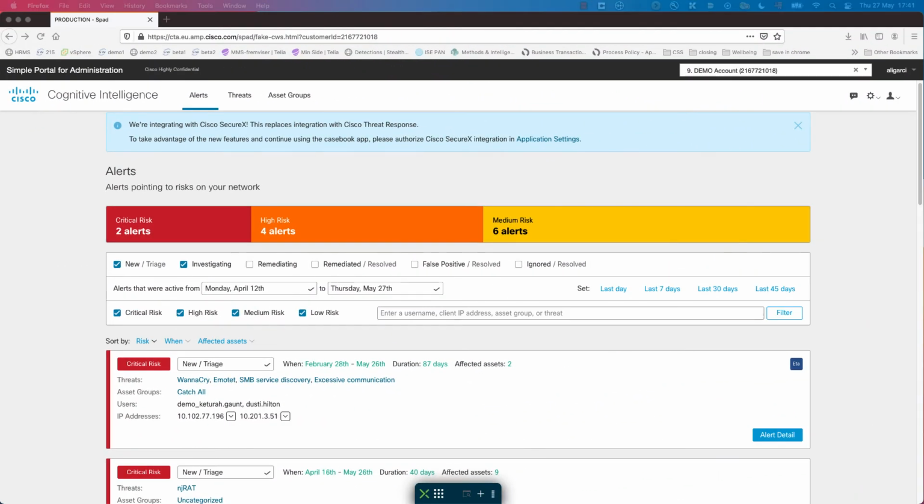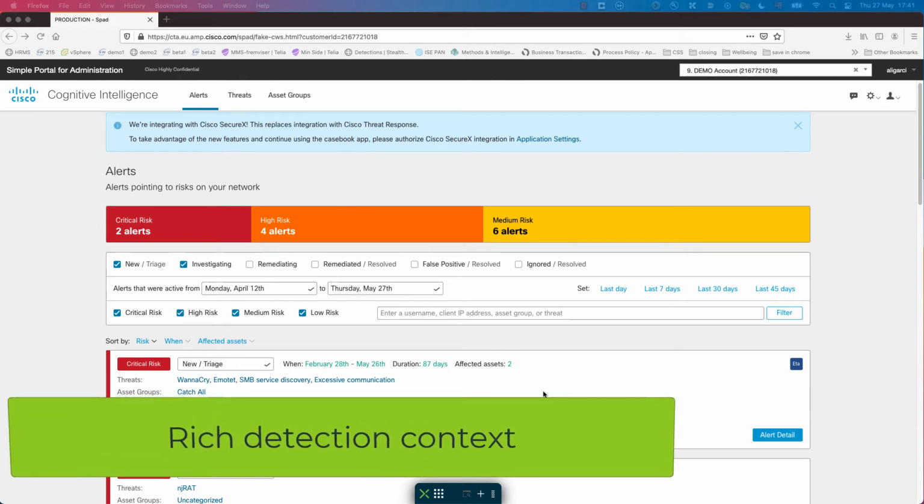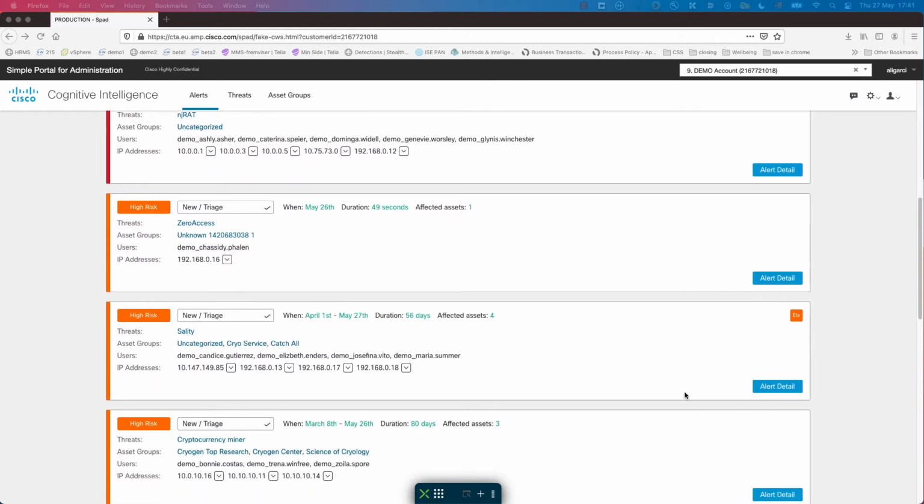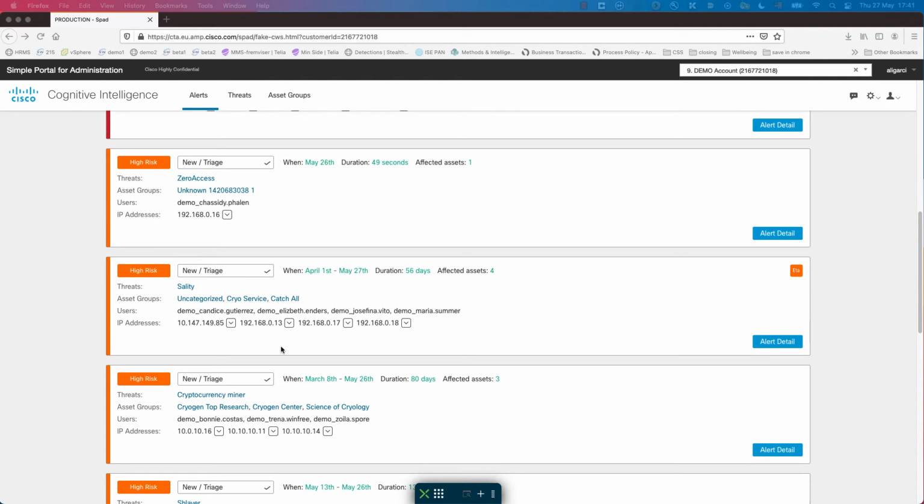The last thing that I wanted to talk about is the rich threat and detection context that we can see on the web interface. So for example, if we take one of the specific alerts like Sality, we can see at a glance what is the risk. We can change here the state of the alert and when it was happening exactly, for how long it was prevalent in our network, and what are the affected assets with their IPs, the usernames, and the asset groups.